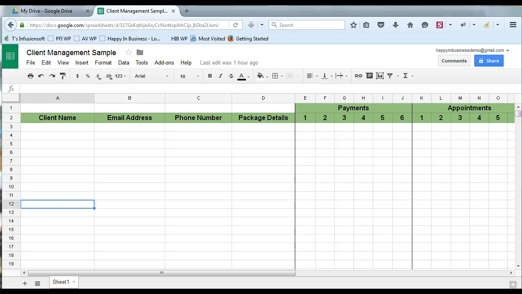Full disclosure, I have not used this myself, but I created this to give you some ideas of different things that you can do, and you're more than welcome to take this information and create your own system. If you're interested in using what I've created here as a template, please just let me know and I can share this document with you, and then you can create your own around what I've already created here.